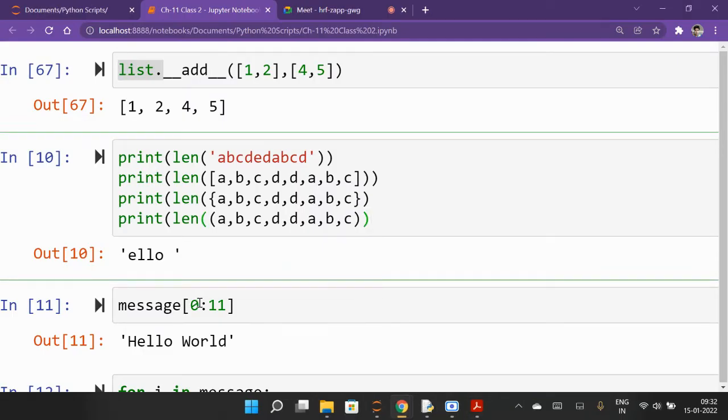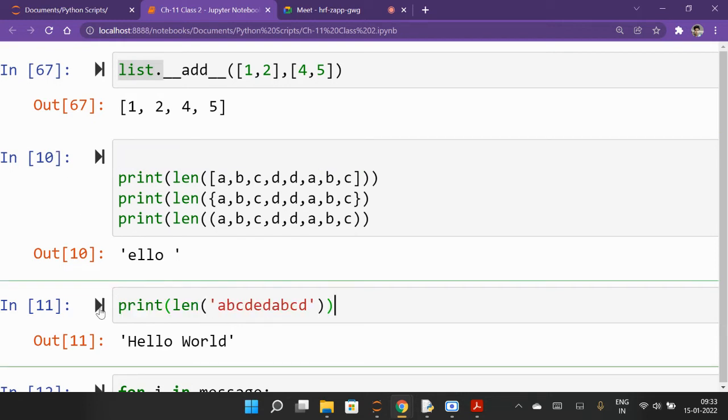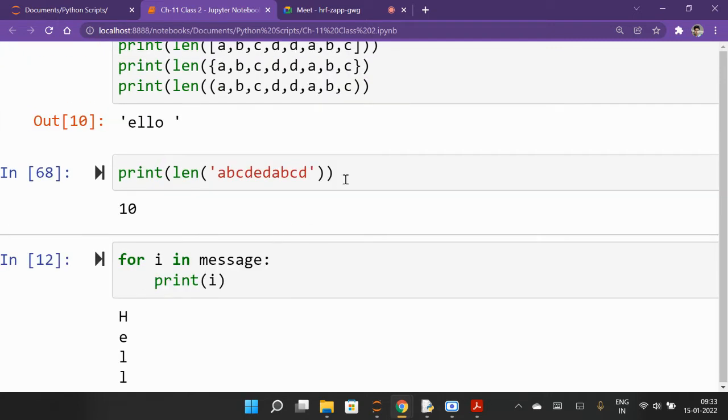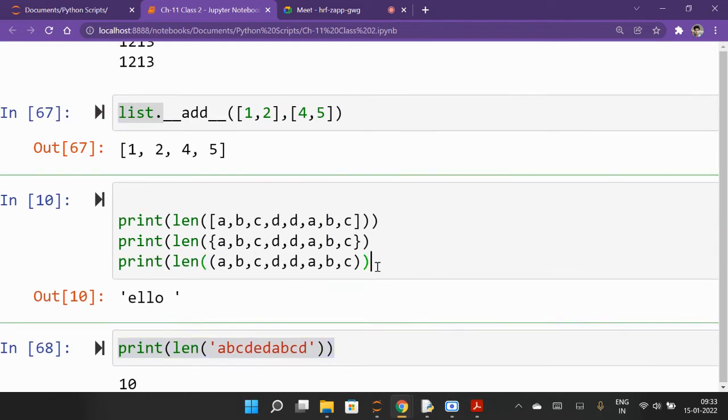So first, let me just, next, who is this? Mayank. So what will be the output corresponding to the first print? Okay, nice. So I'm asking about the first one only. Okay, 10. So I will check it, and let me run it separately. So if I run here, it is 10. Fine. Okay. Next.